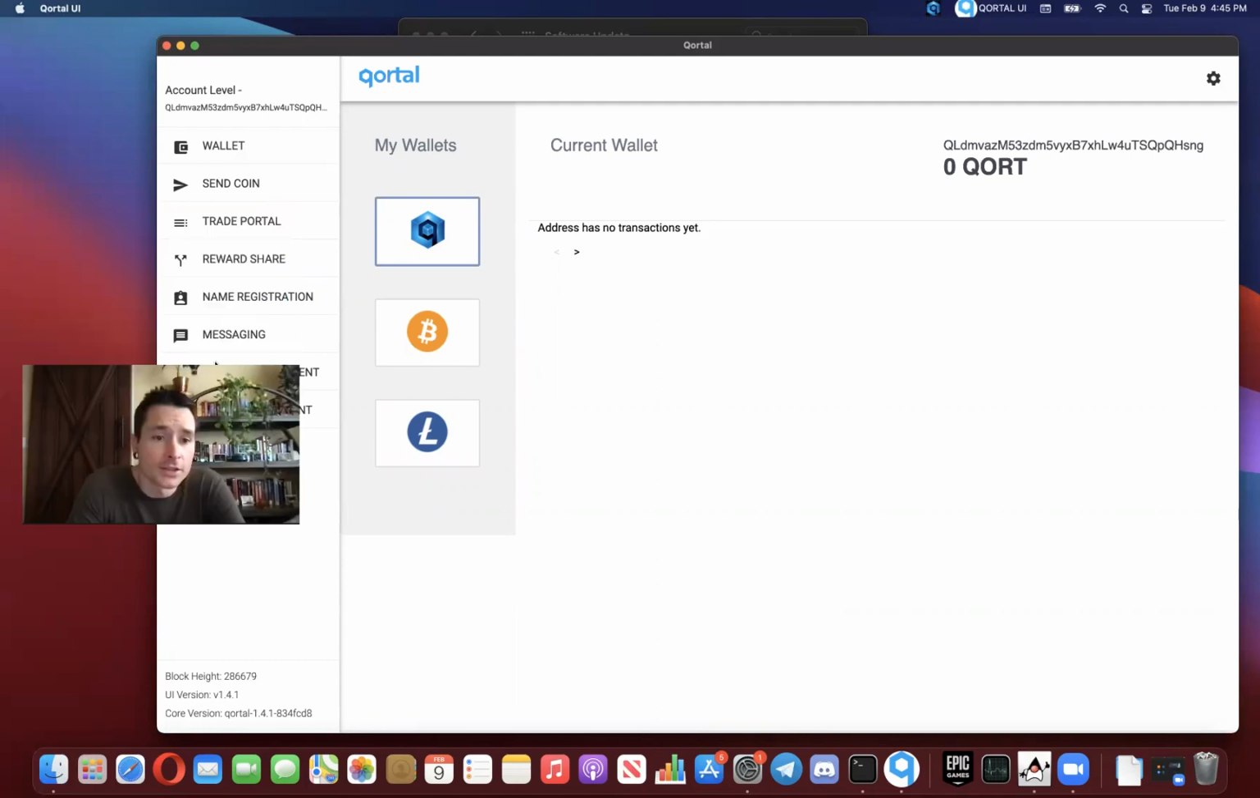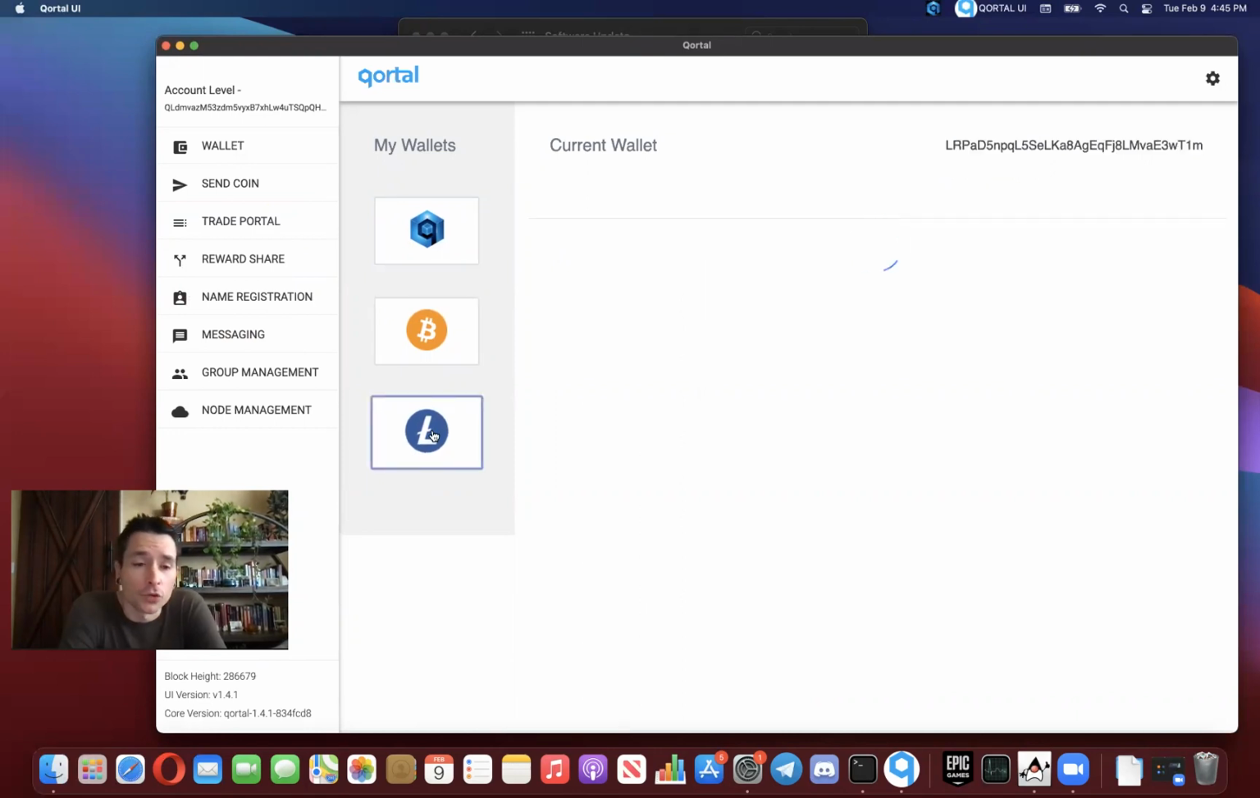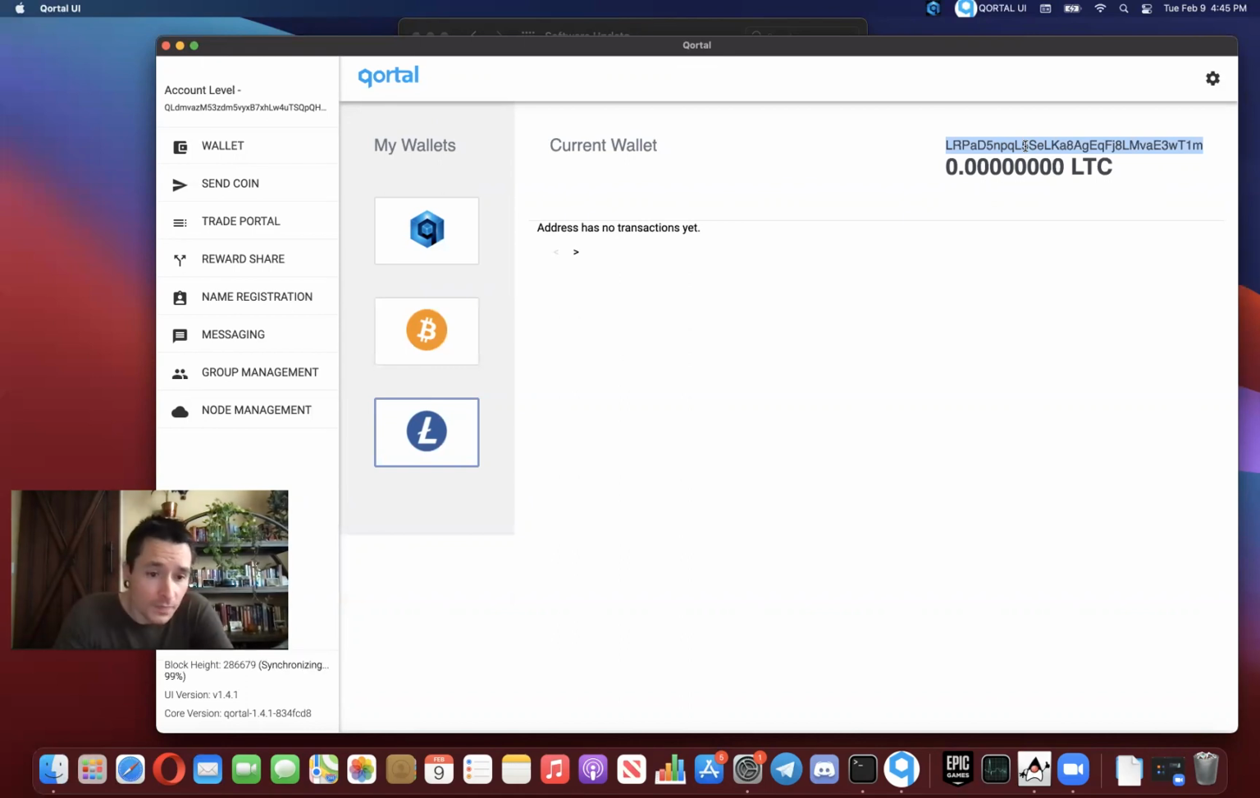Now, as you can see on the left here on the UI, there are multiple plugins inside of the Qortal UI. Wallet is just the wallet plugin. Now this is going to have your Qortal wallet, a Bitcoin wallet, and the Litecoin wallet. So you can click each individual one of those and you'll get your address up here at the top right. That's how you would send Litecoin to your Qortal Litecoin wallet. Now these are all local wallets, so they are safe and secure, and the only way you can access them is local on your machine.